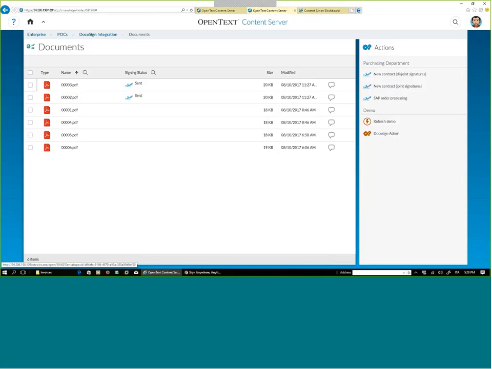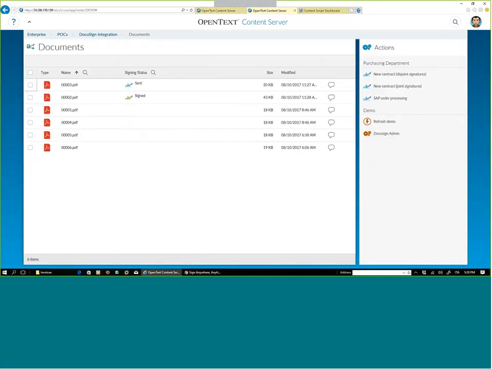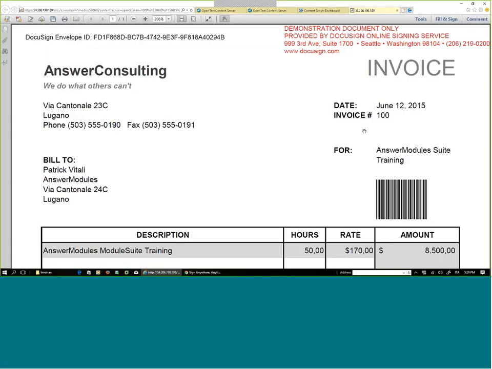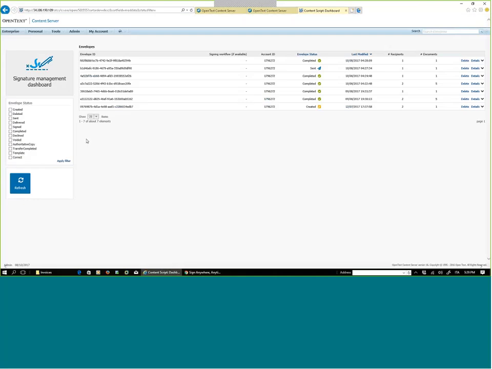One is already completed, so if you go back here, directly from this view, you can look at these documents and see that the second one has already been signed, while the first one is just sent, waiting for the external user to sign it. And as I told you, obviously the system automatically synchronized back the version. So if you open the document, you will see that we have the document signed and with the information provided by DocuSign regarding the signature.